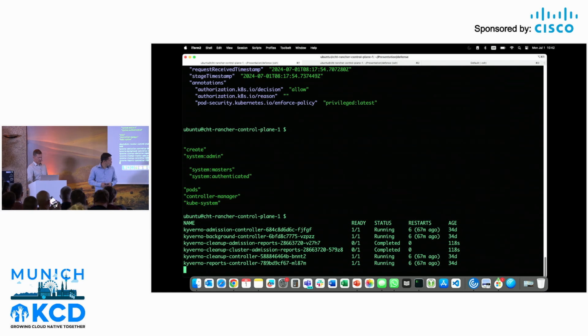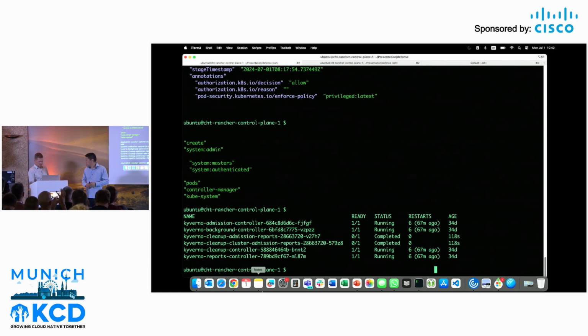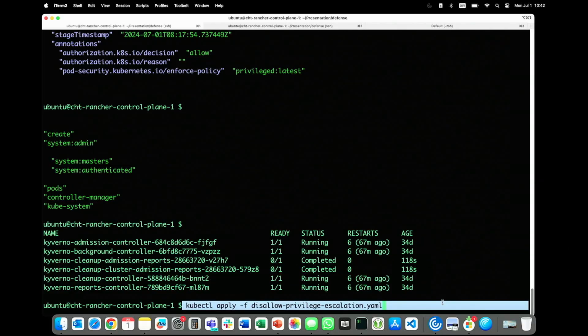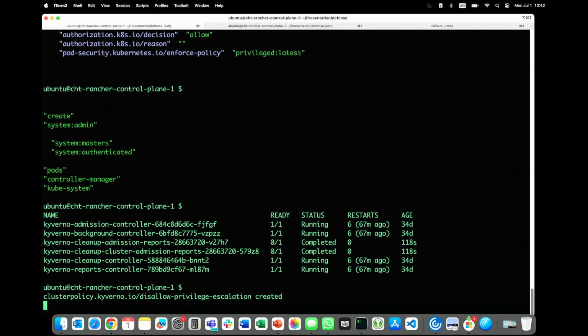Can we apply a policy so that we can avoid privilege escalation? The standard policy from the Kyverno website, just to stop privilege escalation on all namespaces, right? Yes, on all the namespaces, that's right. Can you apply it? So apply. Okay, it has been created.